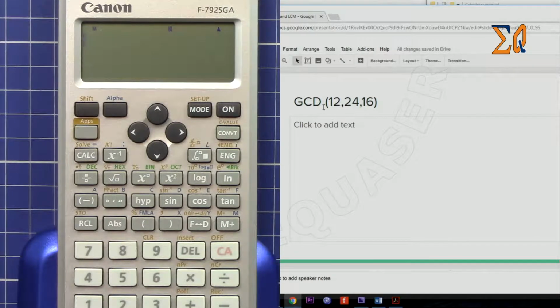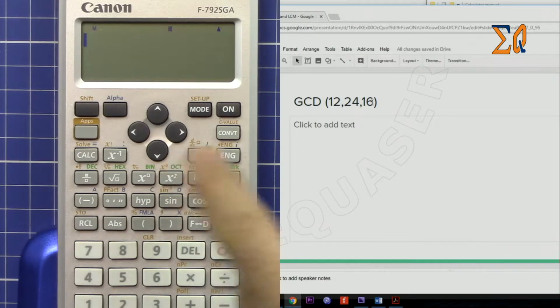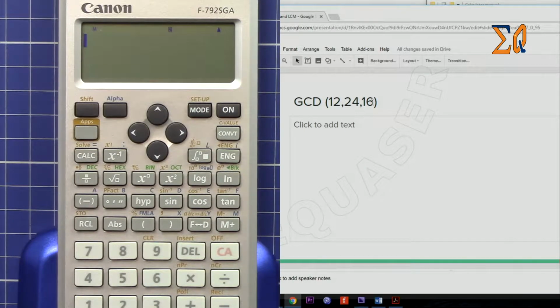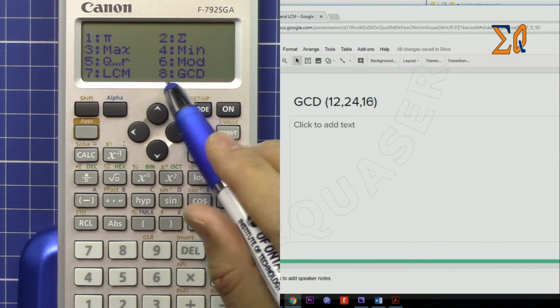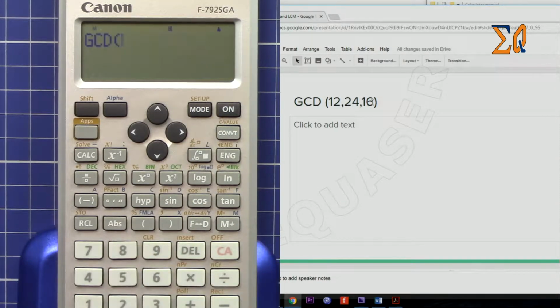Let's say you want to find the GCD, the greatest common divisor, of 12, 24, and 16. So for GCD, we press up, and here we see GCD is number 8. I'm pressing 8. And now enter 12.